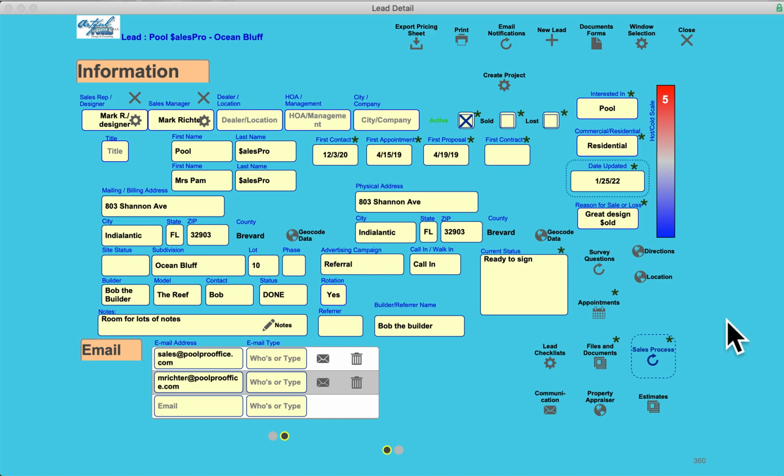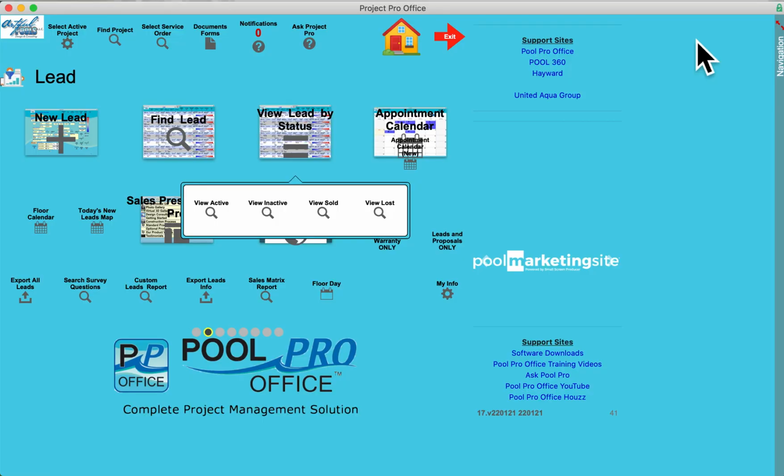So in the digital folder, we store everything related to this customer. And it's quite simple. Once you sell this pool, all you've got to do is click sold, and it'll ask you what type of project it is, and it will move all this data into the project side to start construction on that pool. So it stores everything in that folder.